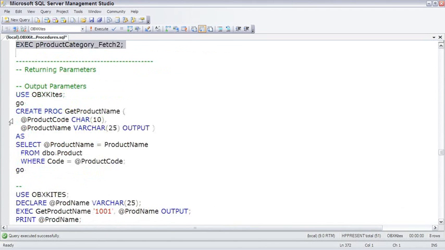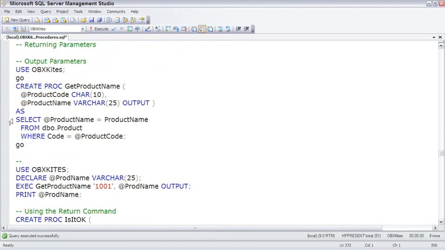A really cool twist on parameters and stored procedures is that they can be used not only to pass data into the stored procedure, but also to return data from the stored procedure. You've already seen several times how a stored procedure or a batch can return a data set, but here it's going to return individual scalar values through the output parameters.